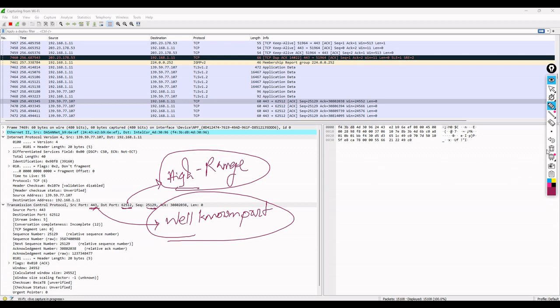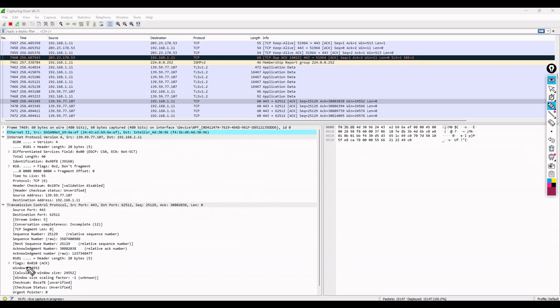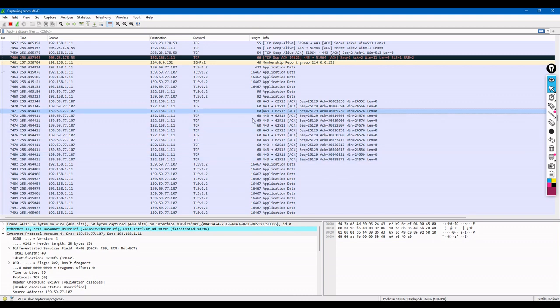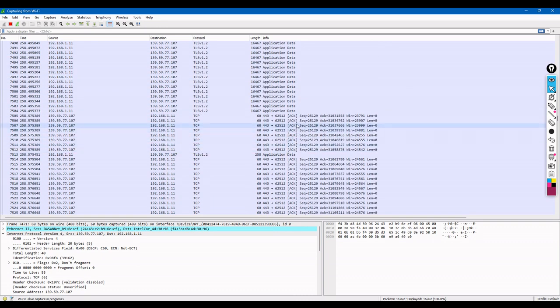Now you can see there are a few things. These are the flags, as I told you. This flag is acknowledgement, and its value is 010. This information is more required, and you can see this is the window size, 2452. So now the information is there. This packet is an acknowledgement packet. If you scroll down, these are all acknowledgement packets.